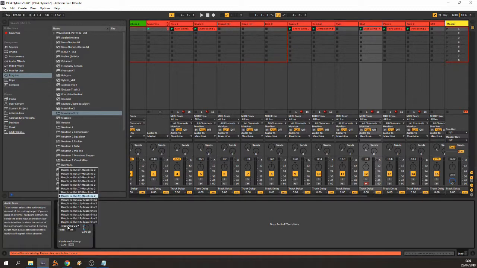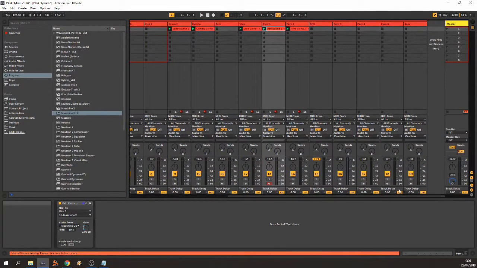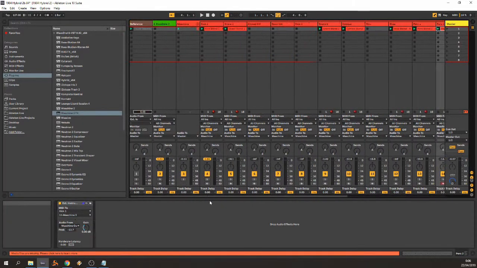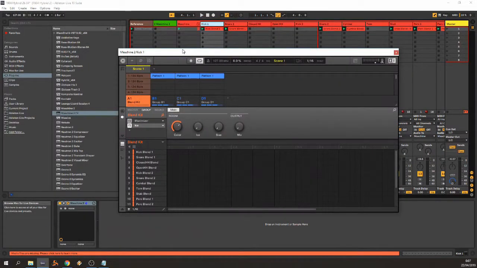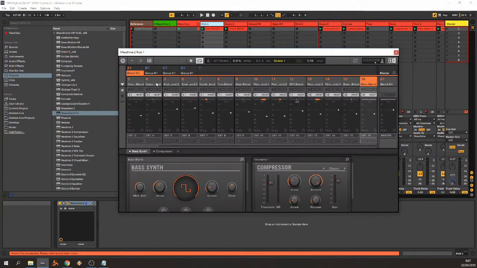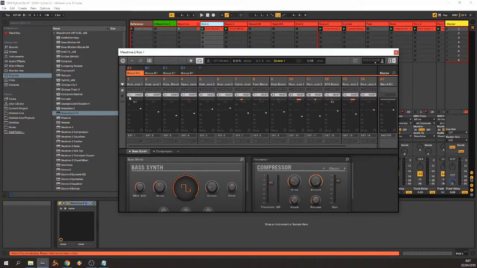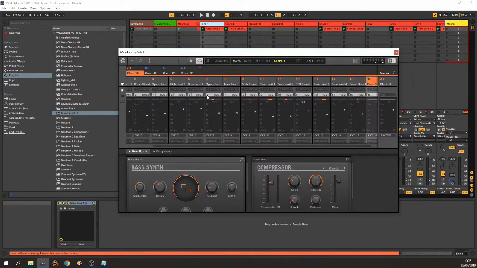These don't actually matter. Can't seem to find it. Let's go into Maschine real quick. Double check the mixer. So these are set to 1, 2, 3, 4. Here's the problem.